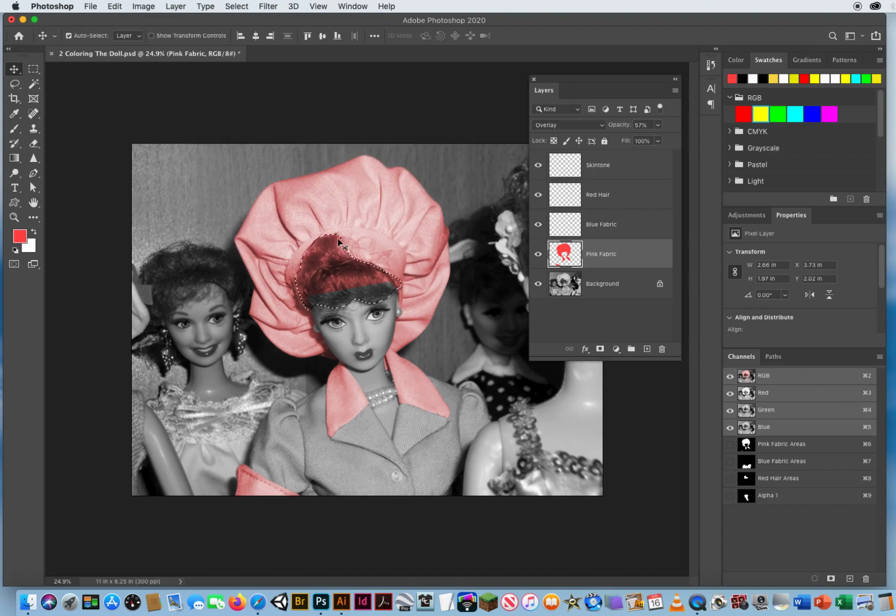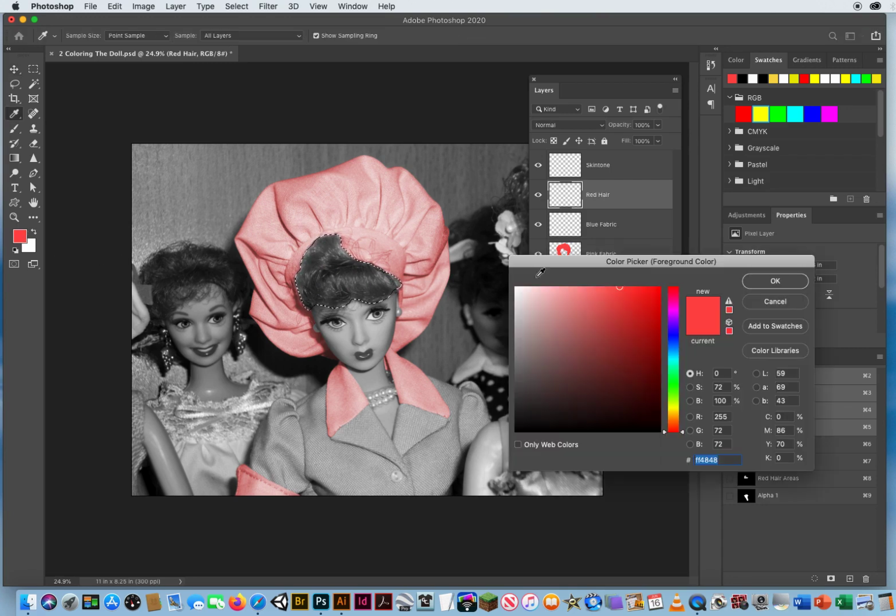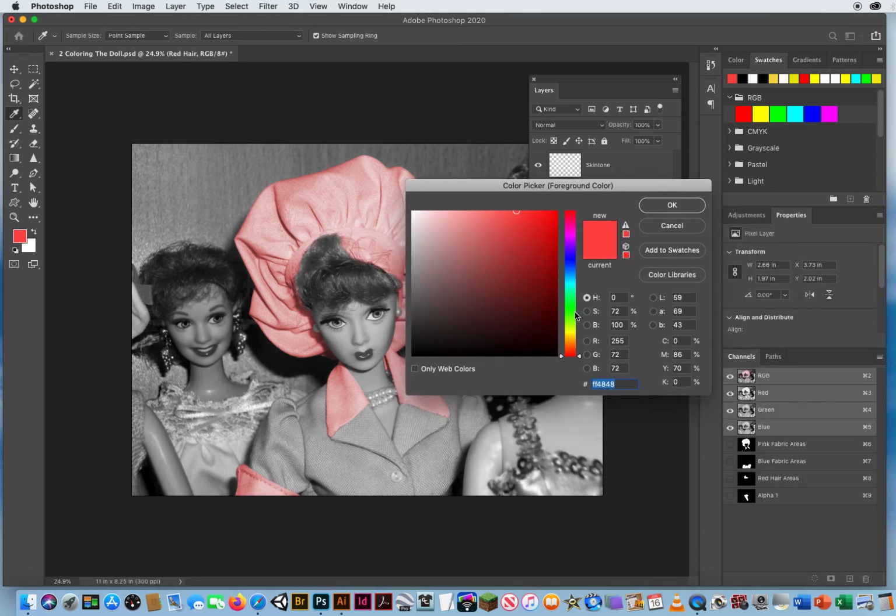So notice how it has selected all this pink that's bad. On the pink fabric, I hit delete. Scrape it off of her hair. It doesn't belong there. Now I come up to the red hair layer and I mix a shade of reddish brown for her hair. So I'll come down here, kind of a reddish brown in there.